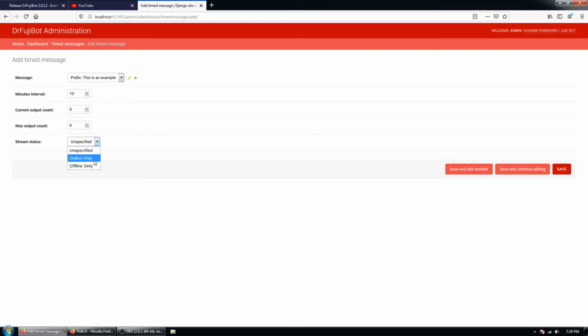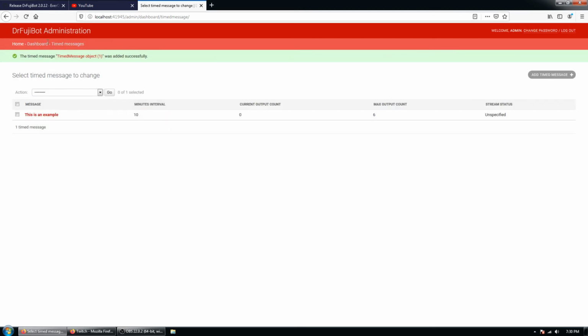And you can also change whether you want that timed message to be output only when you're online and streaming, or only if you're offline and not streaming, so that if someone shows up in your chat when you're not online, it'll output a message every few minutes to let you know some information, or you can leave it as unspecified and it will go all the time. So I'll just save that one.